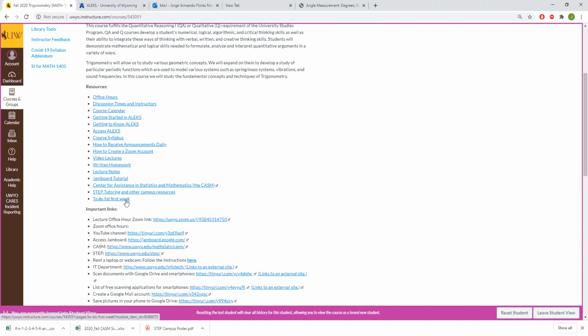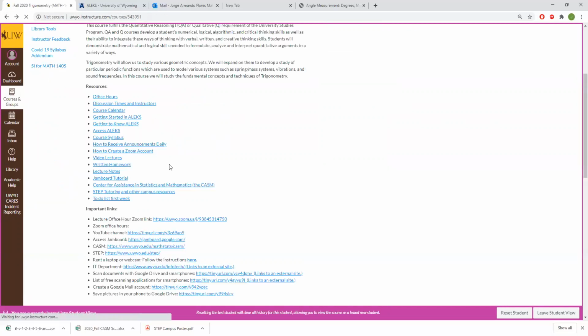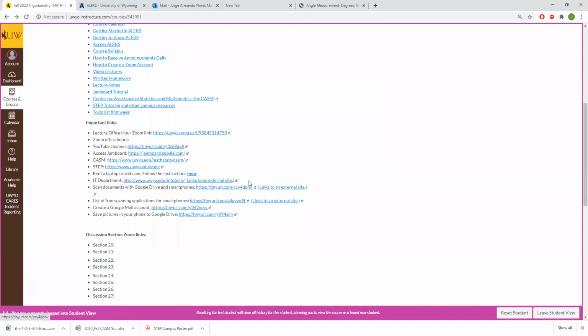I uploaded a file called to-do list for the first week. Just go to resources, the last link, and click on it. You'll see the things that you should have done by the end of this week, including creating your Gmail account, watching the ALEKS videos, accessing ALEKS for the first time, seeing how to use Jamboards, how to create a Zoom account, etc. Now, I think that's mostly it.